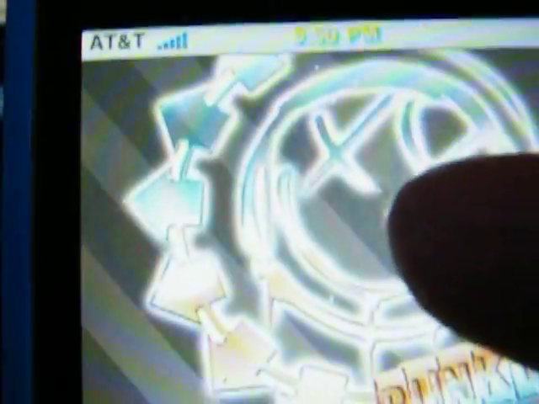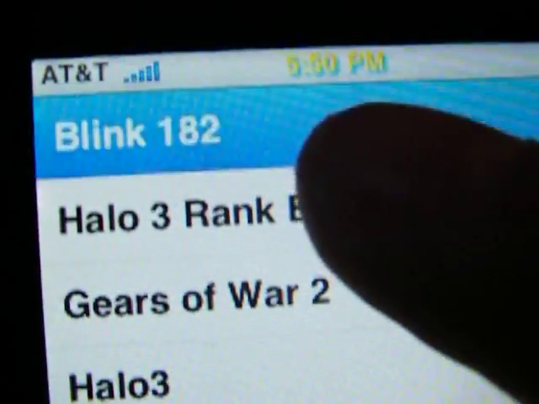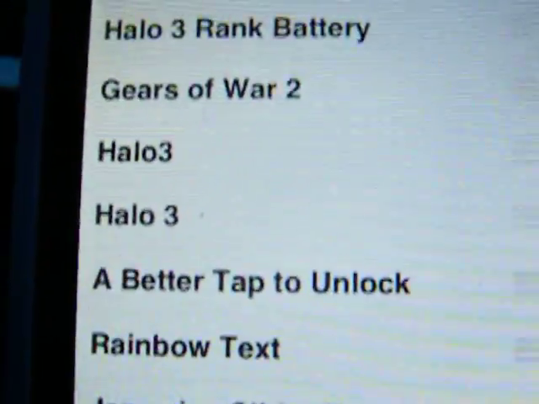Then you want to go to your iPod or iPhone and slide here. Hang on, let me type my passcode. So here we go. For respringing, I use Winterboard, and I'm using my Blink-182 theme. So I'm going to respring it and let it do its thing.